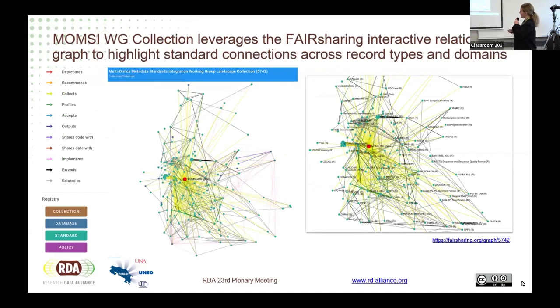There's another element to this. The bonus about using these collections is you can highlight the different relationships between these standards, right? If one deprecates another, if one recommends another, shares code or data, implements, extends. These are the different types of relationships and the different types of records in FAIRsharing. So you'll see this big swarm, but if you zoom in, you'll see a lot of very familiar standards, maybe reporting guidelines across different omics that are using the same ontology. Maybe they're accepting similar formats.